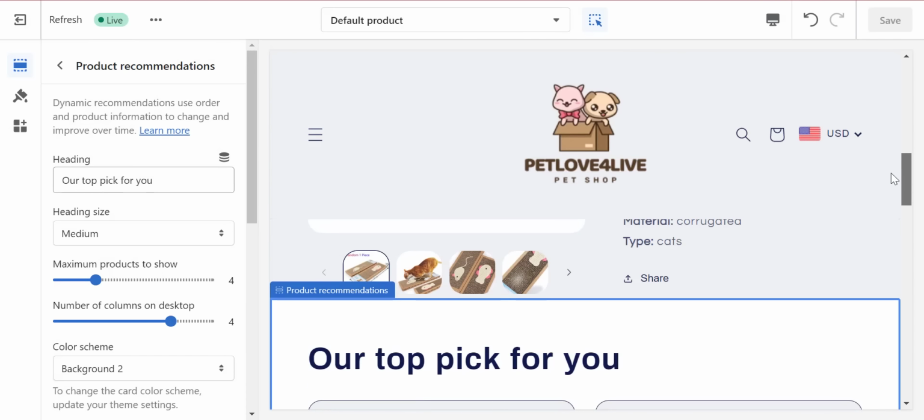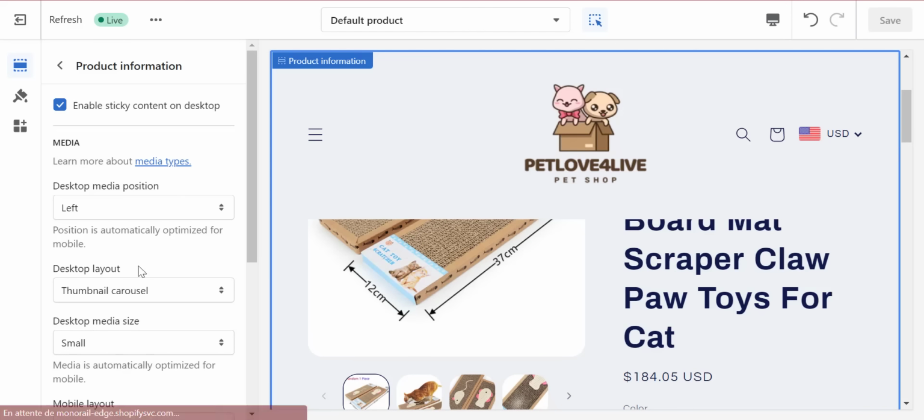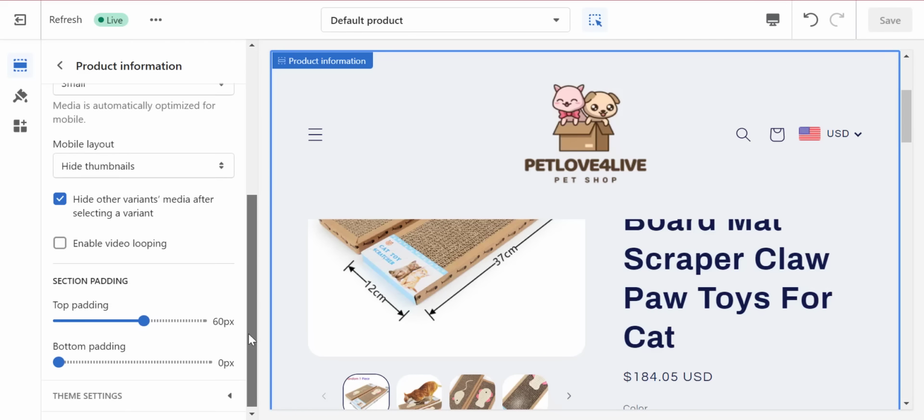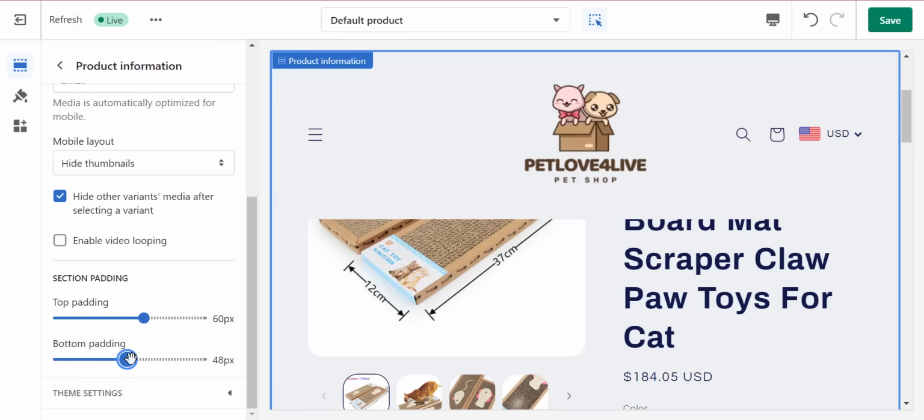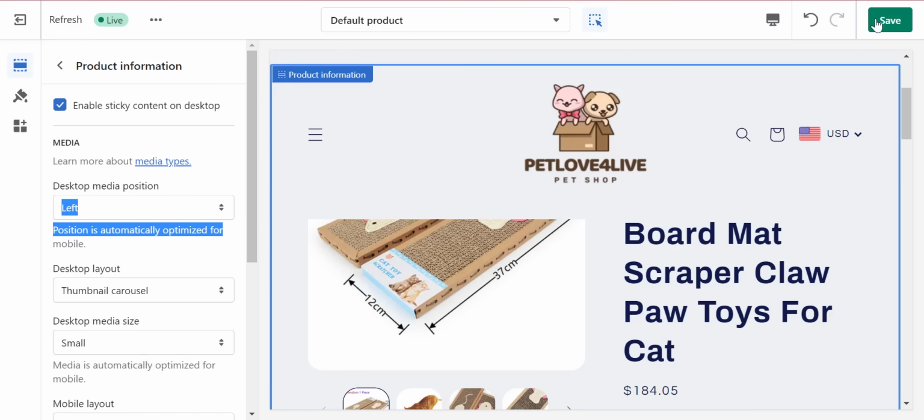You can add some padding. So if you click, for example, on this section over here, you can add padding between it and the other section. So I can add some extra bottom padding from here of, let's say, 60. All right, so this is awesome. And basically, this is just fine-tuning the store.